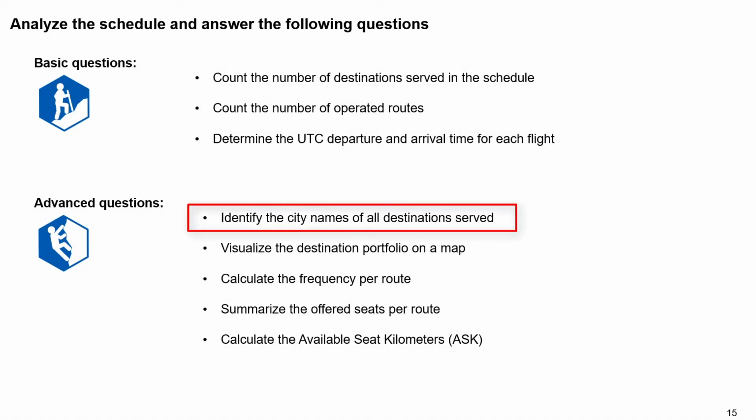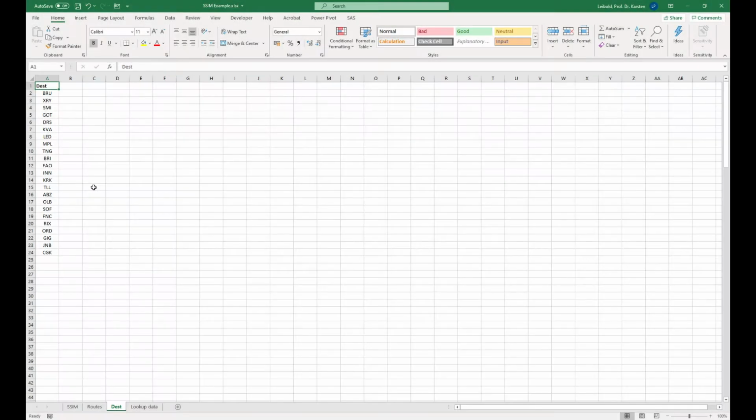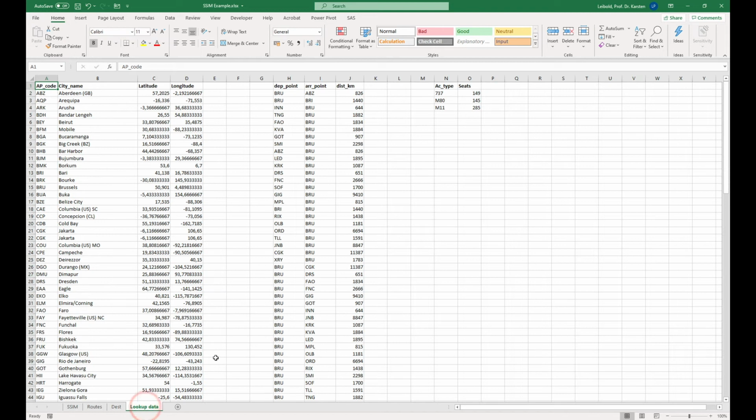Identify the city names of all destinations served. Looking at the 3-letter codes of the 23 destinations served, we do find quite some exotic airport codes. To match these airport codes with the belonging city names, we can use the lookup table provided in the lookup datasheet. Here we find a list with 122 3-letter codes, city names, and latitude-longitude information.